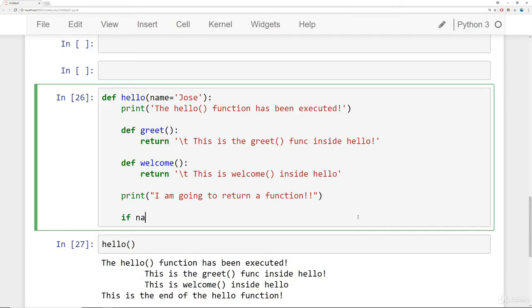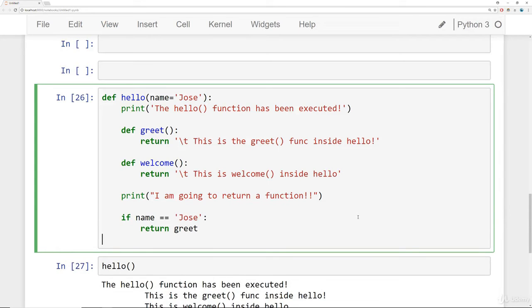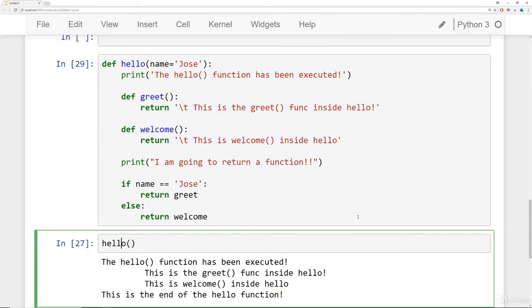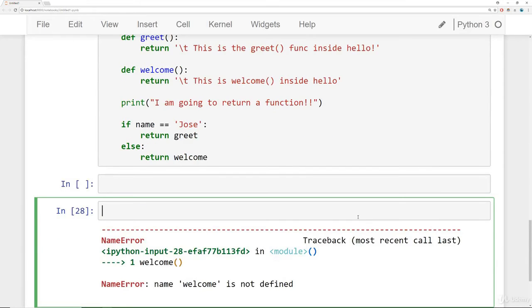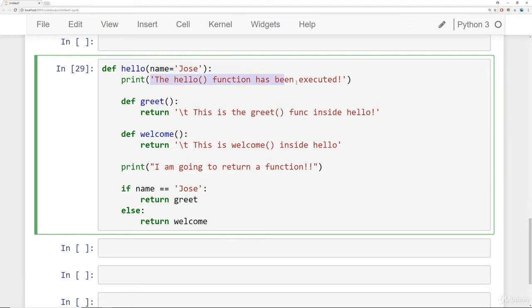And we'll say if the name is equal to Jose, return greet. Else, return welcome. Okay, so let's think what's going to happen here. Right now, my default name is Jose. I print out hello function has been executed. Then I define 2 functions. One's called greet, one's called welcome. I print out, hey, I'm going to return a function. And then we say, hey, if the name was Jose, return the greet function. Else, return the welcome function.